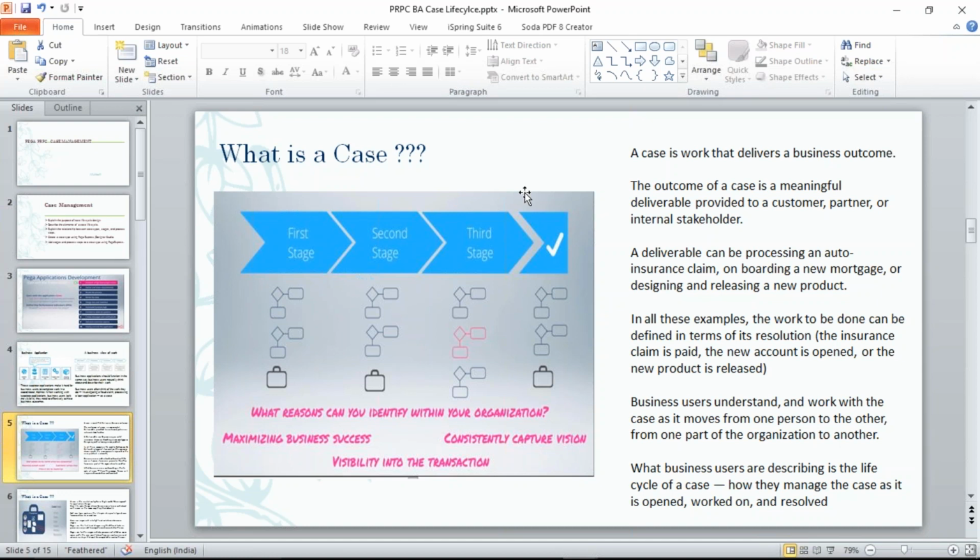So how can we go about composing a business process into different stages? There are some best practices for that, which we're going to see. The main thing about case management is that it should add value to the business, it should be consistent, and it should provide visibility to the business people.